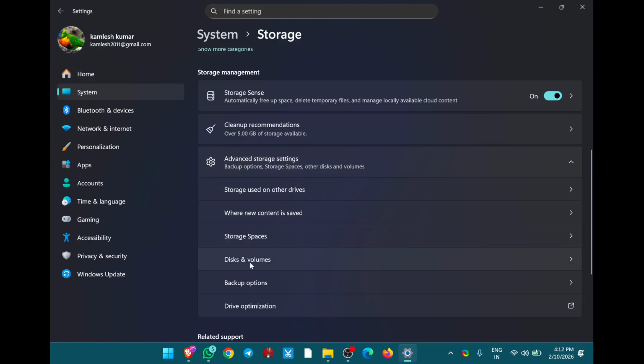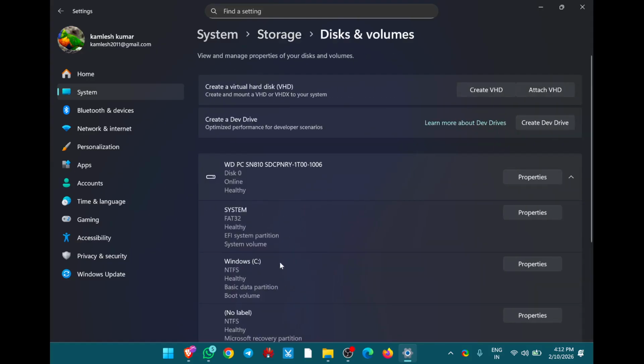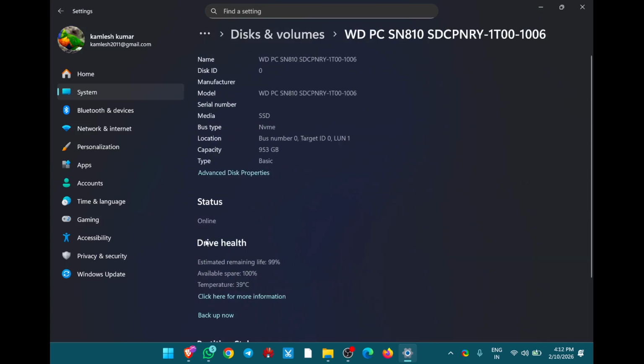Now click on disks and volumes. After that, beside your SSD, click on the properties button. Under drive health, you will see the temperature of your SSD on your Windows 11.